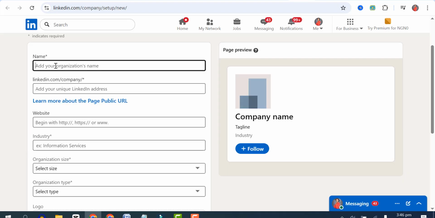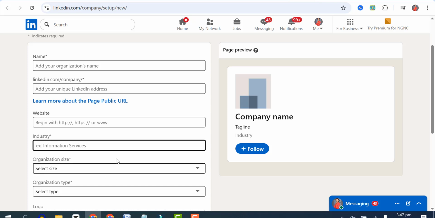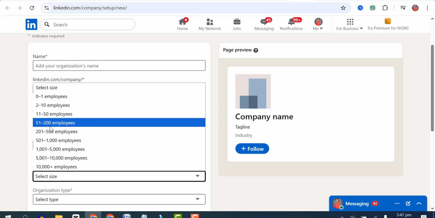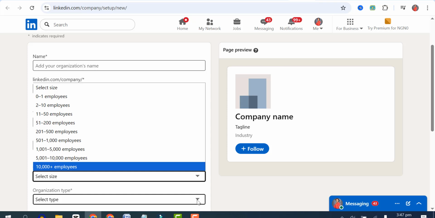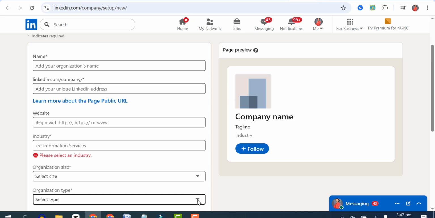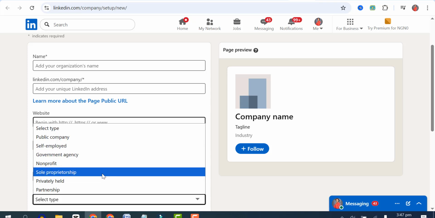So once you come here, you can put in your company's name, and over here you can also create a unique LinkedIn address. And then if your company has a website, you can come over here and put in the link to the website, and then whatever industry this company is for, you put it over here in the industry, and then you have the organizational size, how many employees you feel that they have. You just put it here, and you have the organizational type. Do well to select the organizational type.